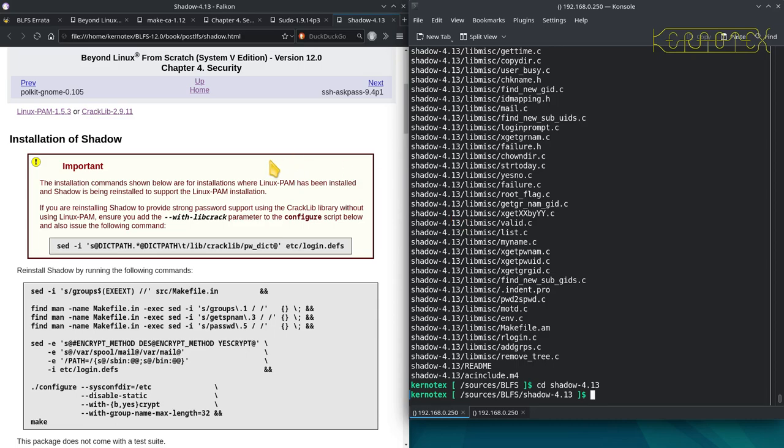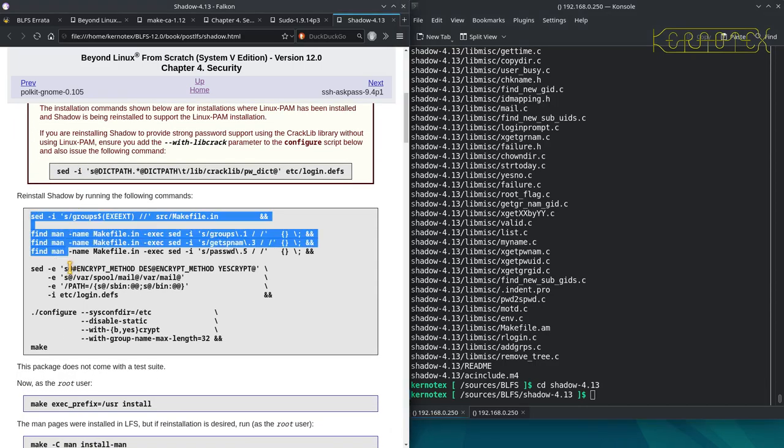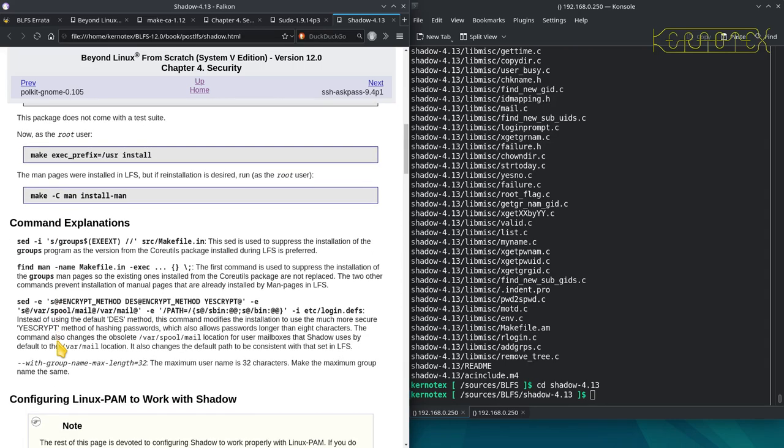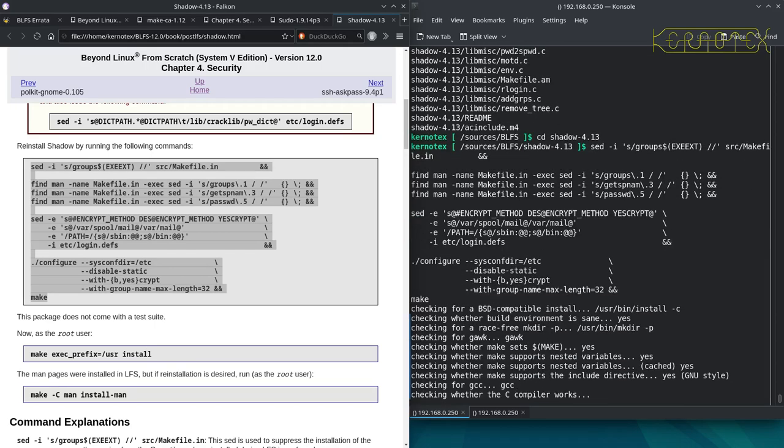So the installation commands shown below are for installations where Linux PAM has been installed and Shadow has been reinstalled to support the Linux PAM installation. If you're reinstalling Shadow to provide strong password support using the cracklib library without using Linux PAM, ensure the with-libcrack parameter is added to the configuration and also issue. Right, so we are using cracklib with Linux PAM, so we don't need to do that. So it says to reinstall Shadow, we just put this all in. There's no other options for us to add into the configure command, so we'll just run that.